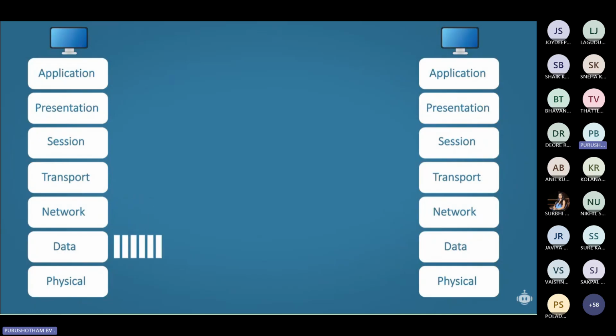Step 6, data link. The MAC address of the router and the source MAC address of the host is added to the data. Step 7, physical. The data is sent out on the network using Ethernet. So when the data reaches the other side, the receiving device will process the data in the same way but in reverse, starting from the bottom up.